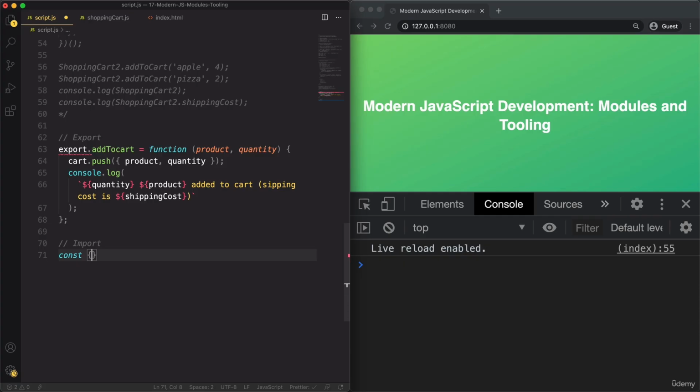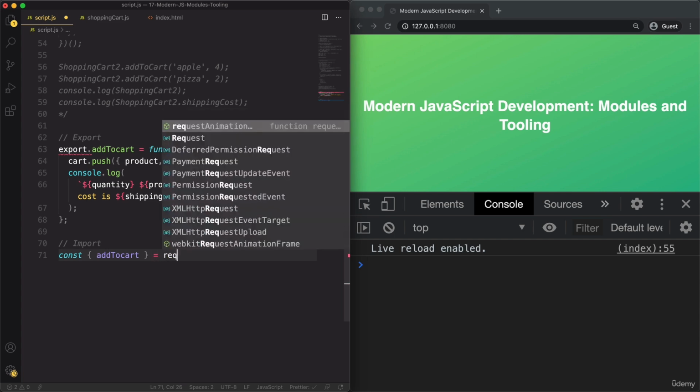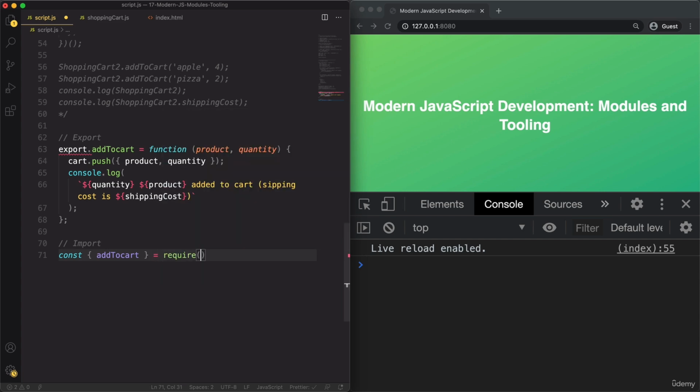So if we then wanted to import this, it would be pretty similar to ES modules actually. But then from here, we will call a require function. So just like this. All right. So again, require is of course not defined here in our browser environment, but it is defined in Node.js because this is part of the CommonJS specification.